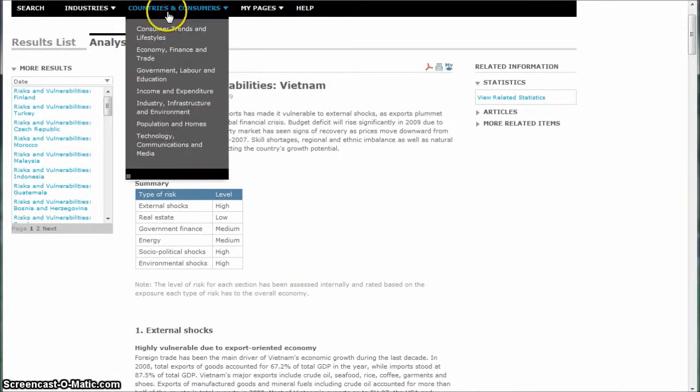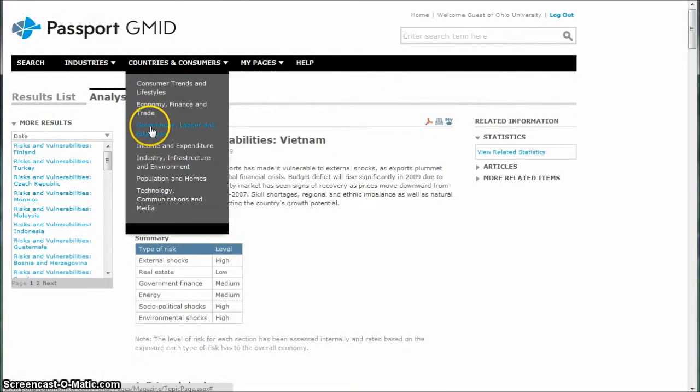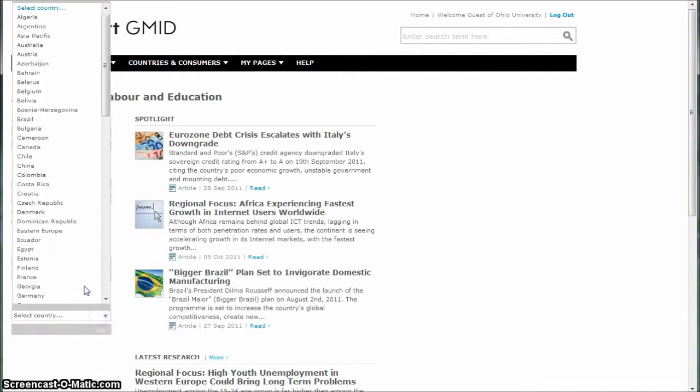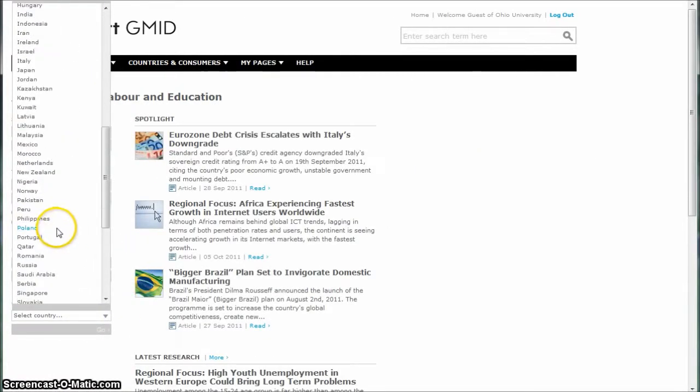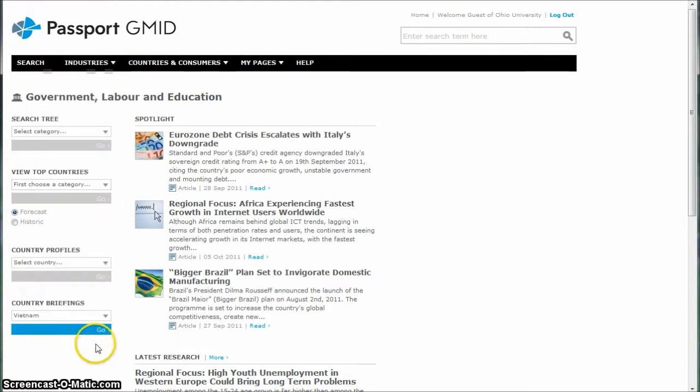You can also go up to Countries and Consumers and look for Government, Labor, Education, or Income and Industry, Infrastructure, Environment. All these different things will give you different kinds of reports there. As an example, if you go to Government, Labor, and Education, and then go to the country briefings in this section, this is going to be different from the Economy section. Let's do Vietnam again. Click go.